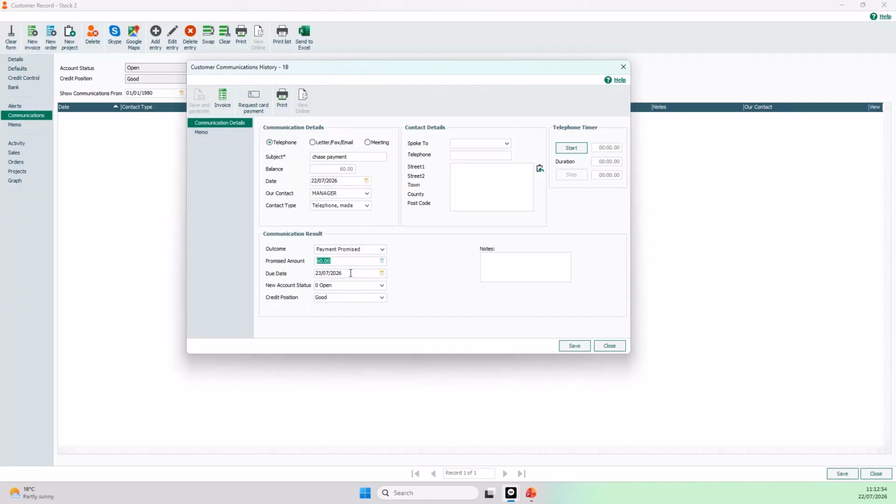And then the due date. So when are they going to pay that by? I'm going to say they're going to make it by next Thursday. So we'll put the 30th in there. And again, you can type into there. I'm going to leave the account status just as it is and the credit position as it is as well. And if you've spoken to people from that company before, you can use the drop down if you've used that before. I haven't. So I'm just going to say that I've spoken to somebody called Sally. And then you can put telephone numbers and addresses in there as well if you want to. But I'm just going to save that.